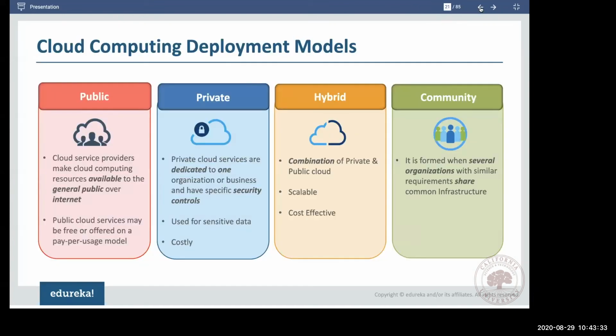So organizations like the United Nations and WHO may have a community cloud of their own. Hybrid cloud, Microsoft is very good at hybrid clouds, and they do a very good job at the hybrid of on-prem versus cloud environment. So they are able to run the hybrid cloud, right? It's a combination of private and public cloud. It's scalable and cost effective.